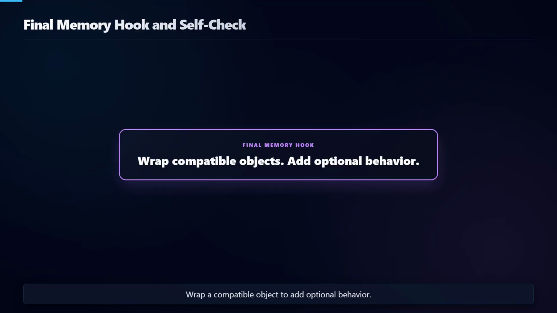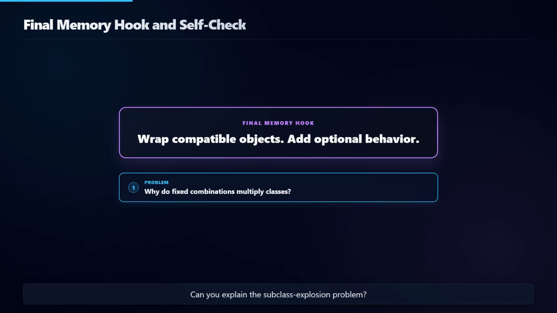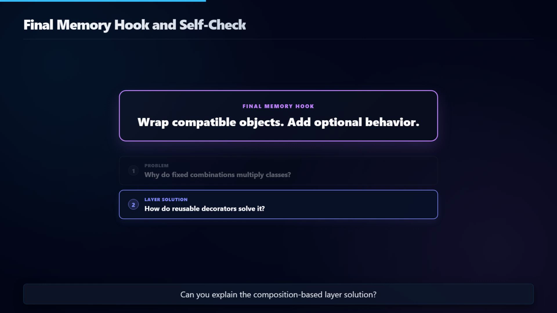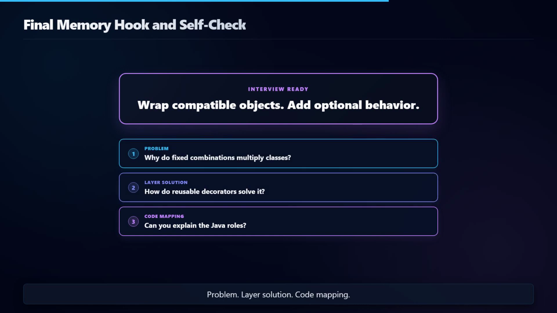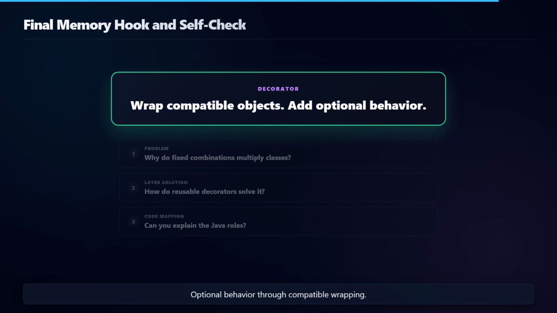The decorator design pattern adds optional behavior by wrapping a compatible object instead of creating every combination as a subclass. First, check whether you can explain why optional combinations create subclass explosion. Second, check whether you can explain how composition keeps one core and adds reusable behavior layers. Third, check whether you can map the component, decorators, delegation and runtime stacking to the Java example. If you can explain these 3 points clearly, you can give a focused interview answer without reciting the whole implementation. Remember the core idea. Compatible wrapping adds optional behavior without a subclass for every combination.